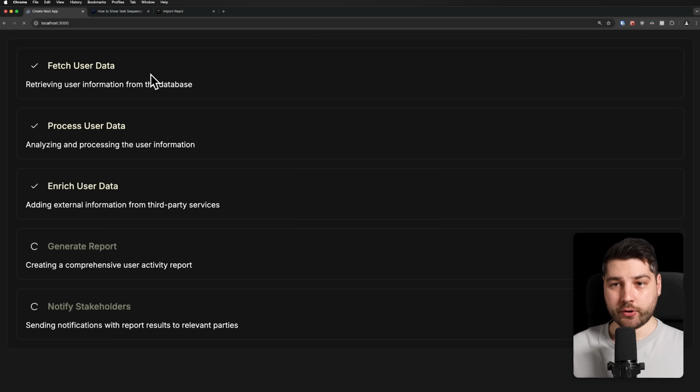Now, what if I told you that all of this is happening entirely on the server and that there's no concept of useState, there's no useEffect, there's no fetching going on or any sort of polling that you would otherwise expect. This is completely driven by server components.